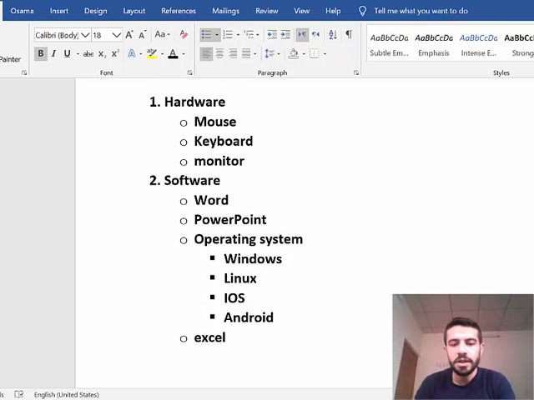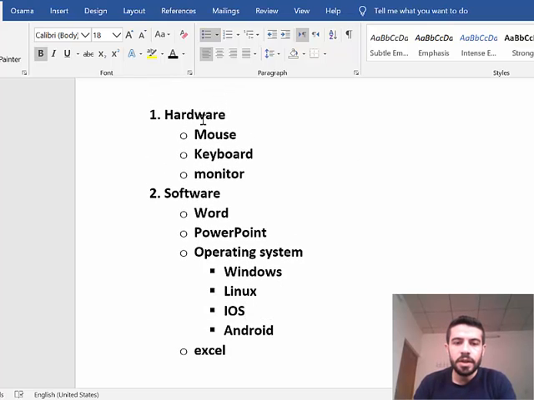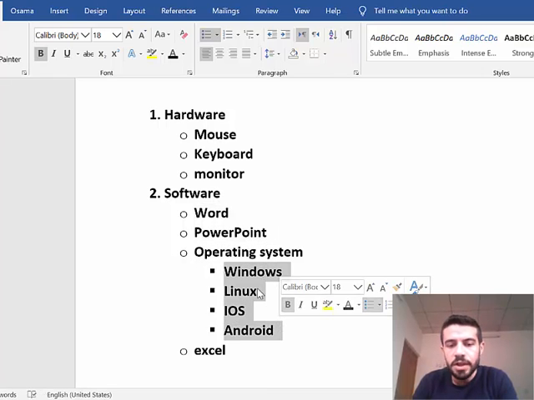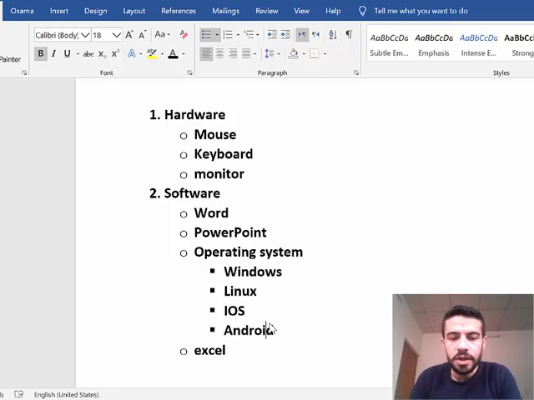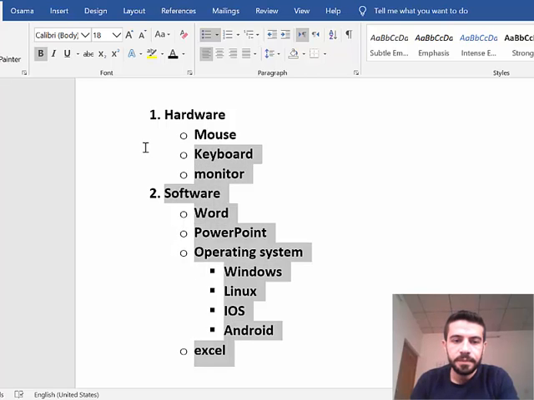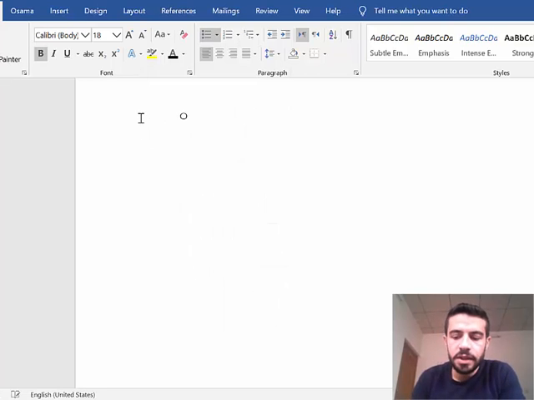Now you can see this, right? We have hardware and software. Hardware contain this, software this, operating system. Also there is another sublist, Windows, Linux, iOS, and Android. So I think it is very easy to do that here, something like this.